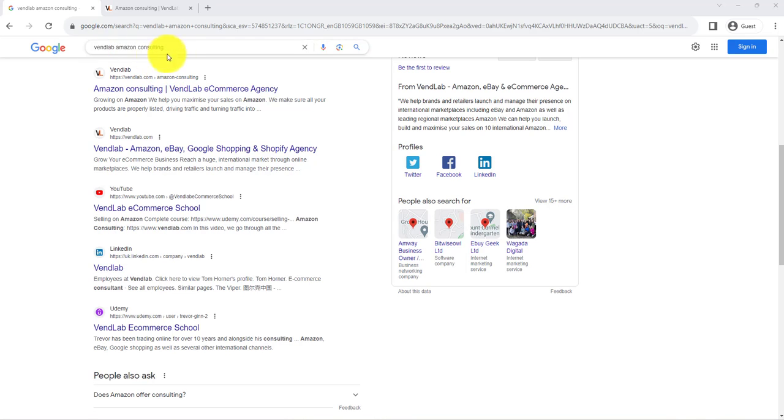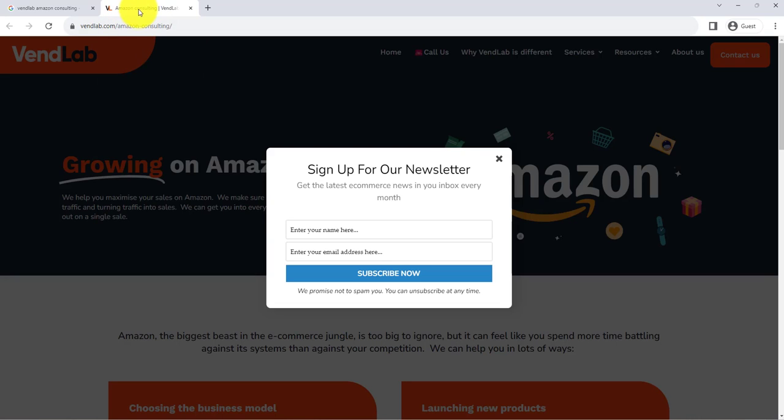So if we do a search, for example, my consulting site, we search for Vendlab Amazon Consulting, we can see the results here. And that is the page title for the page. So you can see the page title actually either determines the link in the Google search results or heavily influences it. If we actually look at the page itself here, it appears in the browser tab. So it's telling the user and also the search engine what the page is about.